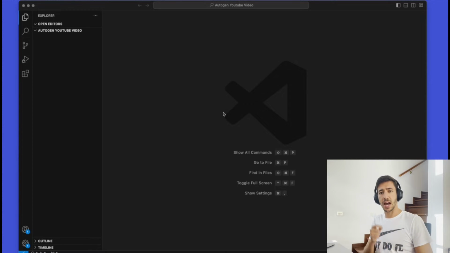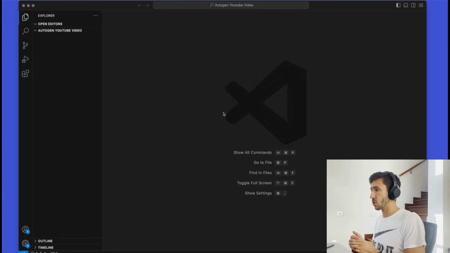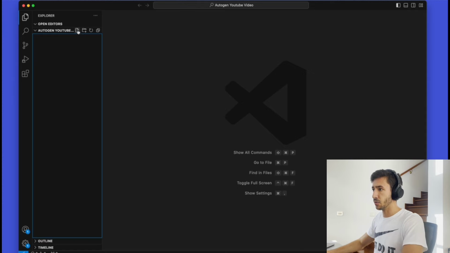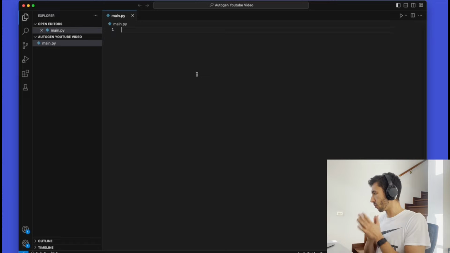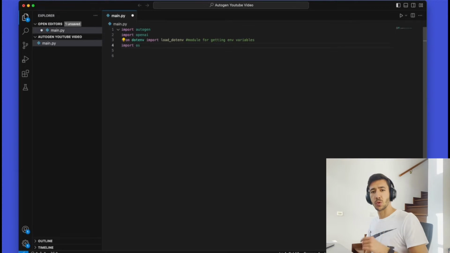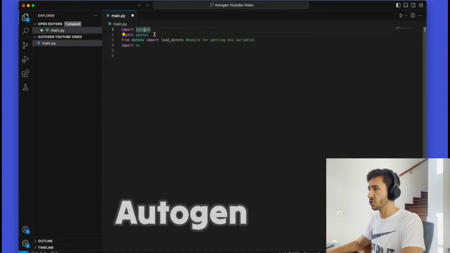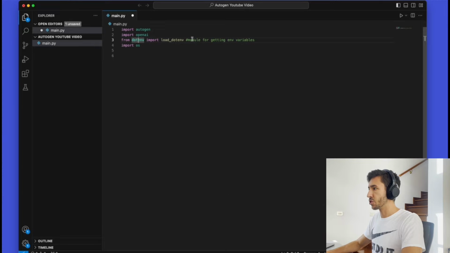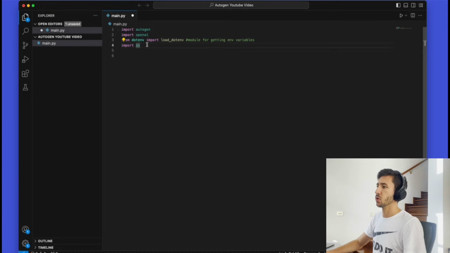So here we are inside this Visual Studio Code instance where I can show you how we can actually create these AI agents that are useful for outbound. We'll start by creating a main.py file, which is the first file that we need to create, and then we'll need to import a couple of modules here. We start off by importing these four modules: Autogen, OpenAI, dotenv, which is a module for getting the env variables, and then import os.